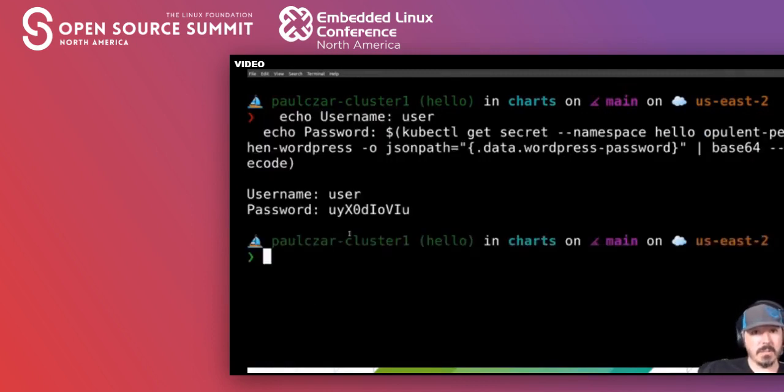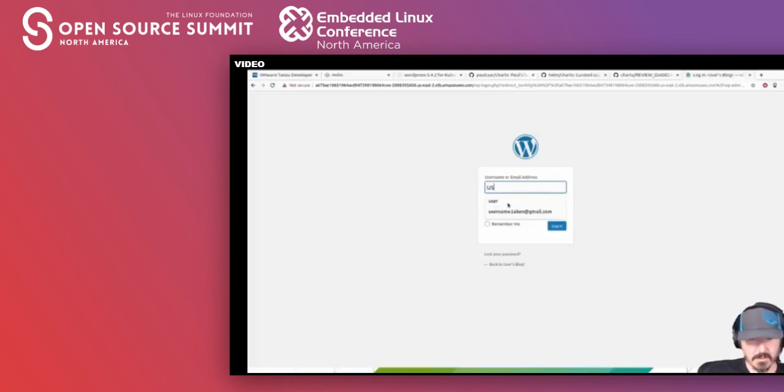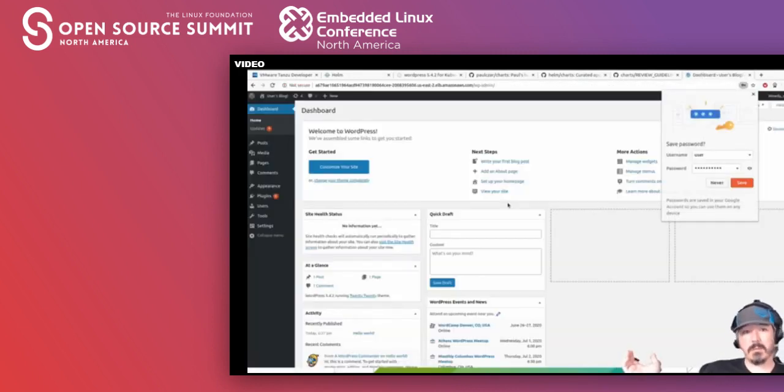So what are we doing? We're echoing our username and echoing our password. And the password is being collected from a secret. So Helm created a random password and stored it in a Kubernetes secret, base64 encoded. So we just had to extract that out. So now we can go and actually test it. So user, password, and boom. So we have a WordPress website.